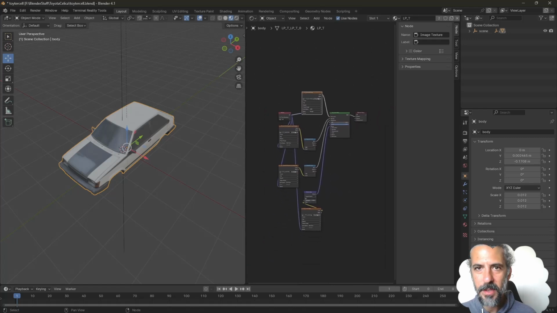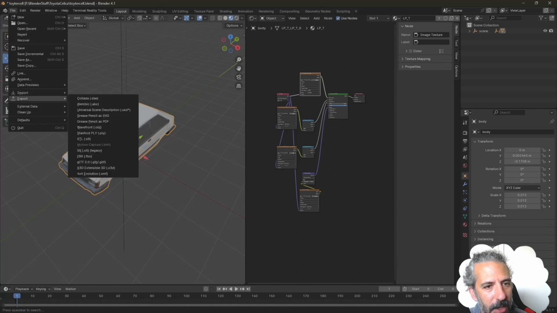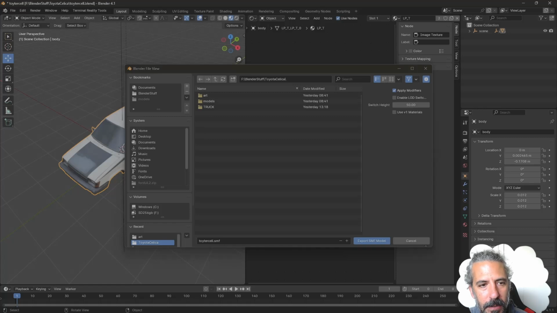So here's what all the color information looks like for the thing we downloaded online. Let's export this guy and see what it looks like when we open it back up. So export it as SMF, which is the 4x4 Evo. Use V1 materials. You have to check this if you're doing 4x4 Evo 2 stuff.